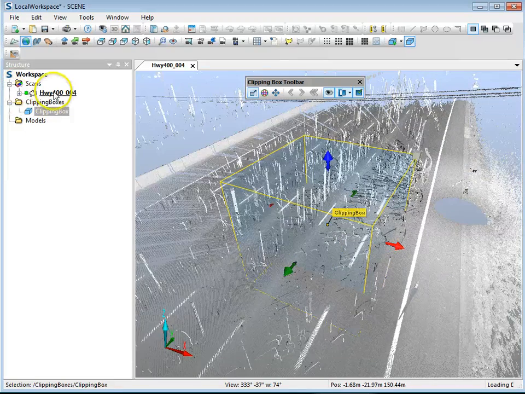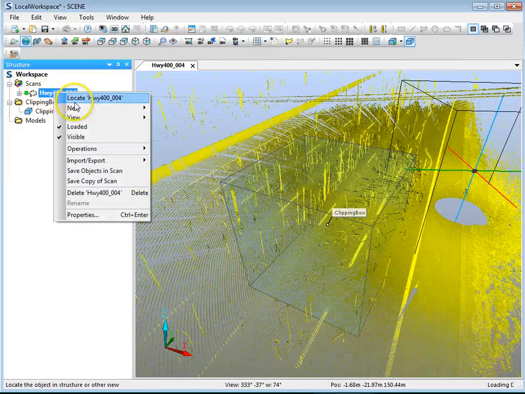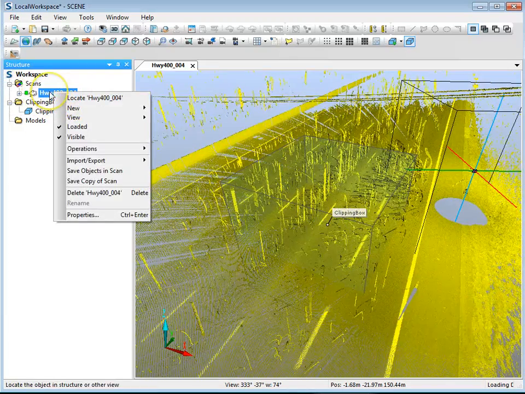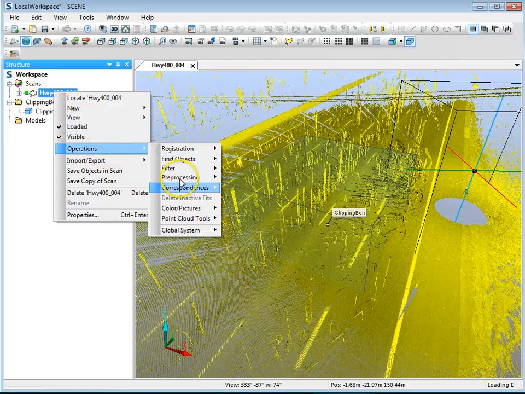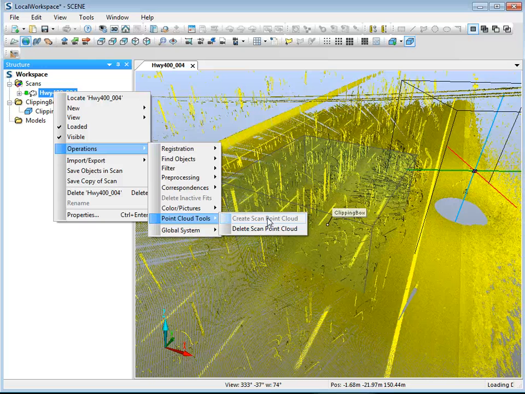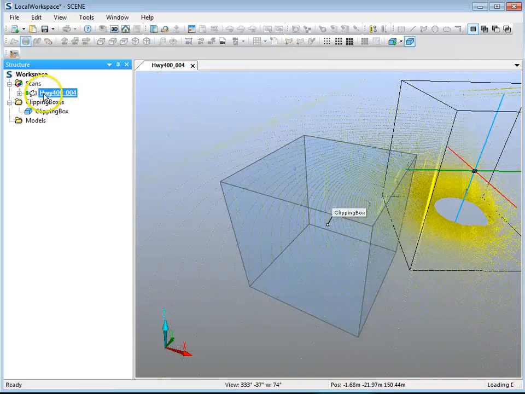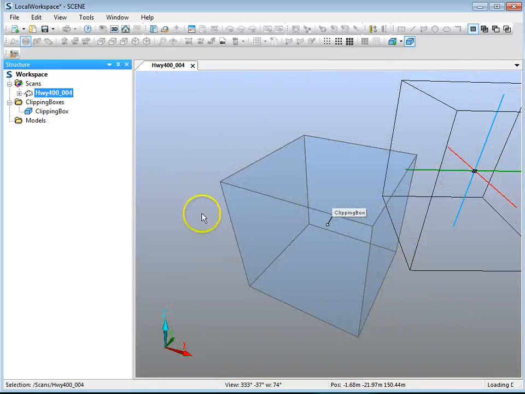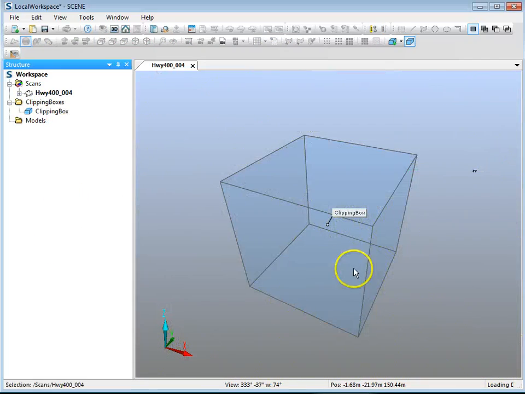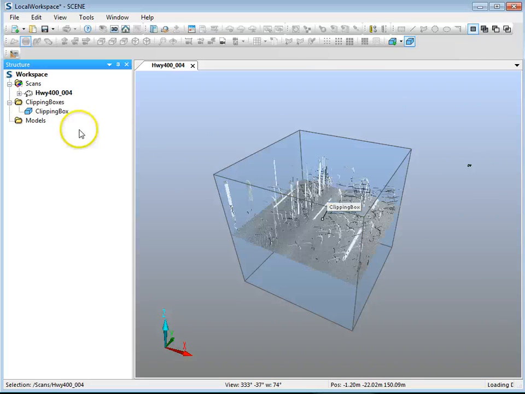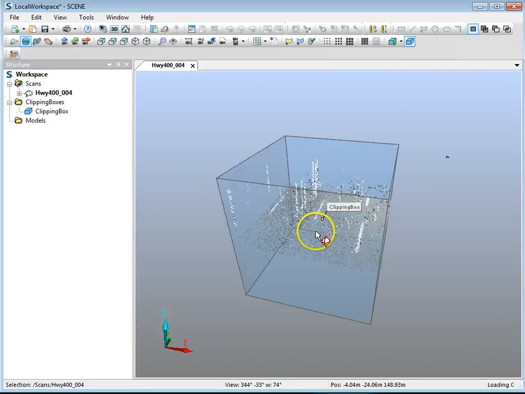The reason for that is I have, in fact, converted this scan to a scan point cloud. If you go to Operations, Point Cloud Tools, you'll see that this is how you would normally convert it over if you haven't done so already, but it's deselected because I already have it. What you need to do is deselect or unload the scan. If you go from Loaded to Unloaded, you'll see that change. So at the moment, I have just the scan point cloud, the raw scan is deselected, and you can see that it's working.